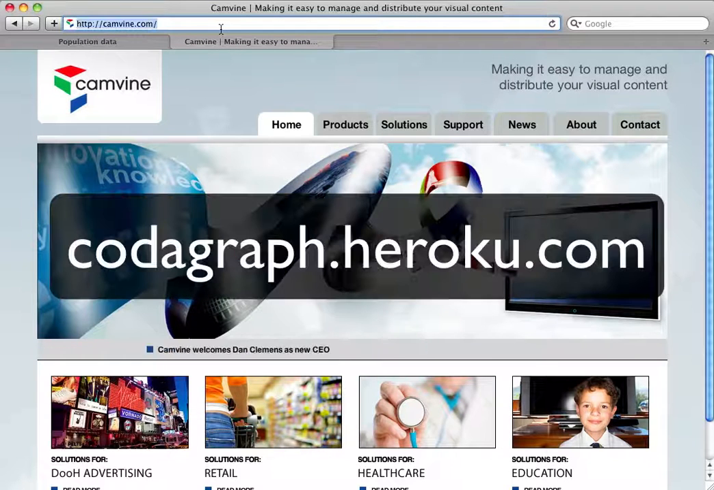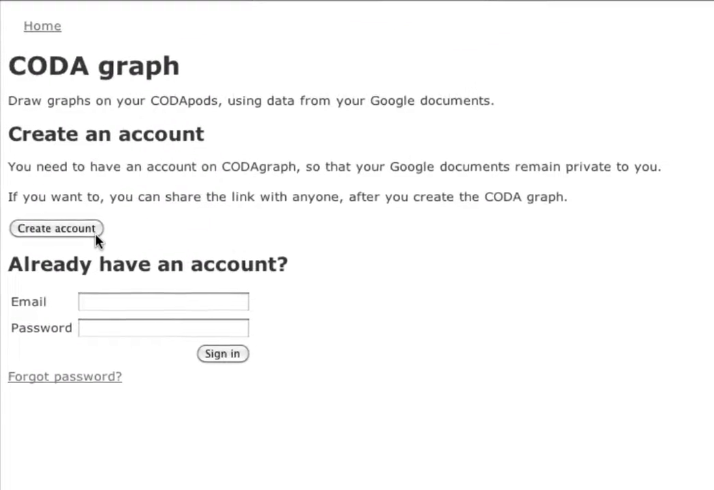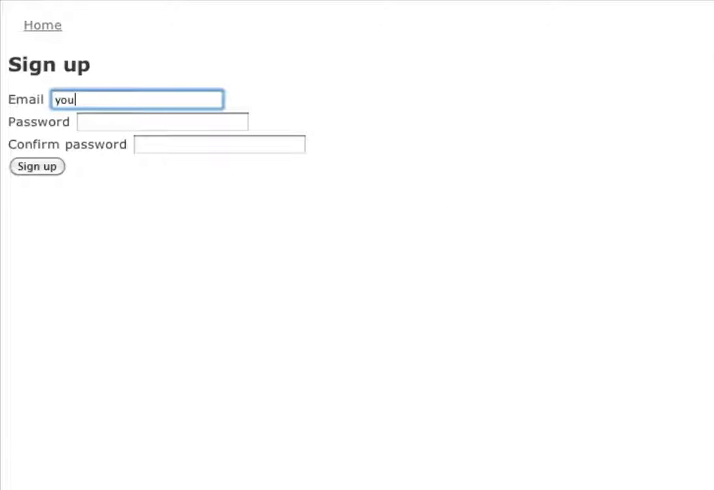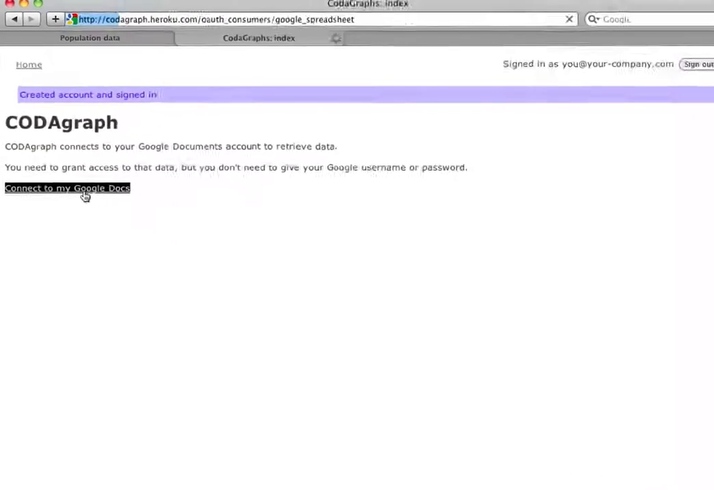codagraph.heroku.com, I just need to create an account to get started. This is necessary so that you can keep your own graphs private. Okay, I'll create an account and enter some details. Next up, I need to give this little app some permissions to look into my Google documents.